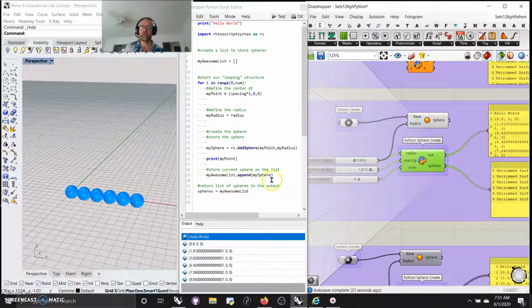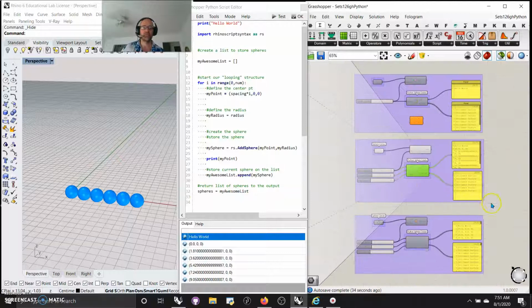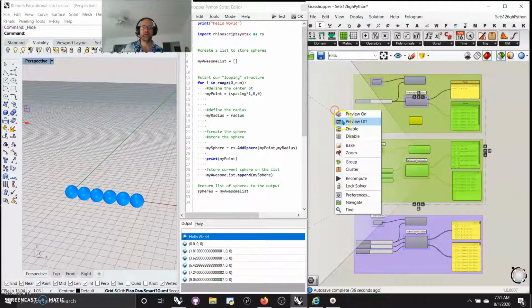Notice all this has to be nested. Indentation has to be within this function, otherwise it will run in the range function. Then I can step back out of it to return the spheres to the output. So spheres is equal to my awesome list. There you go, script 1.5. Let's get that, and we'll pop that off.